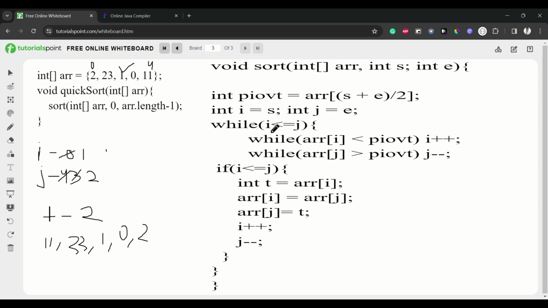Here the condition is checked whether my array of i is less than pivot. My array of i is 11. Is 11 less than pivot? No, the answer is wrong, because pivot element is 1, so that's why it is not going to be executed. For the second condition, is my array of j greater than pivot? Now here my array of j is nothing but 2.